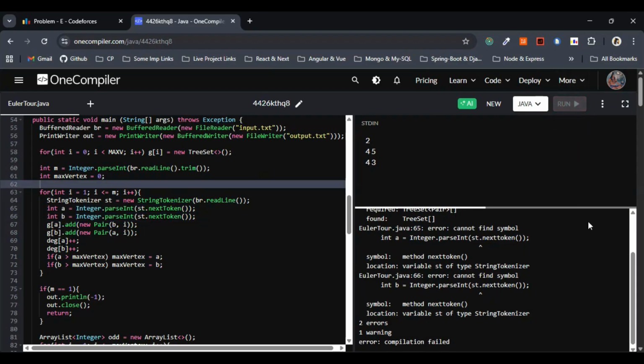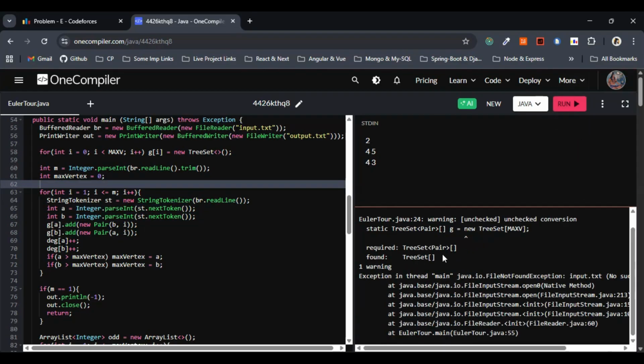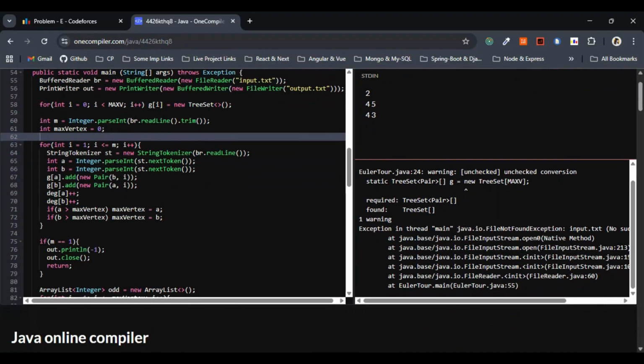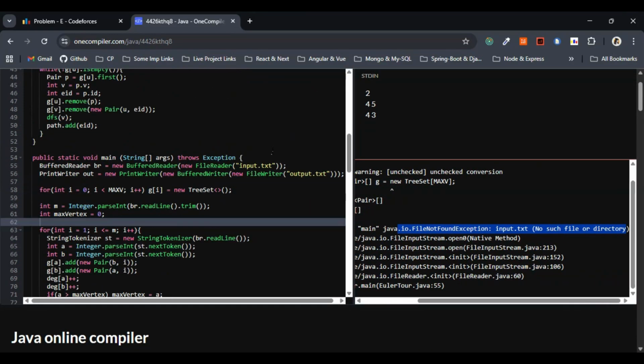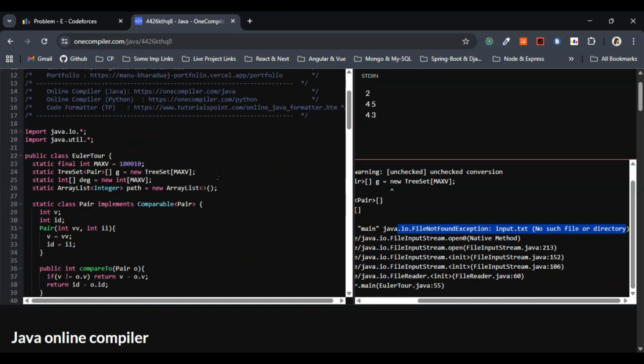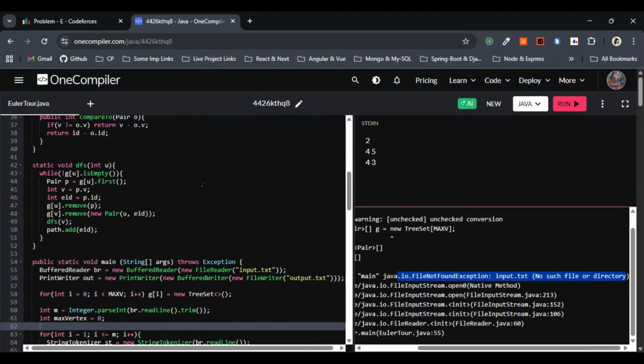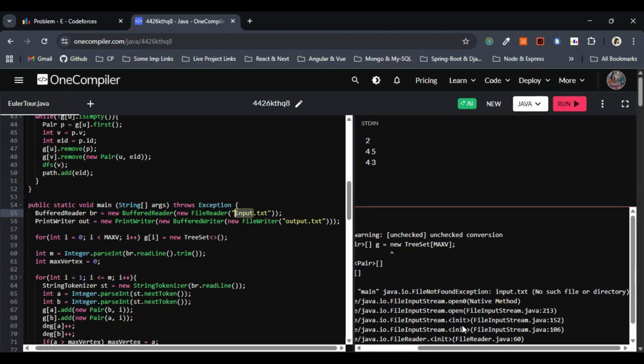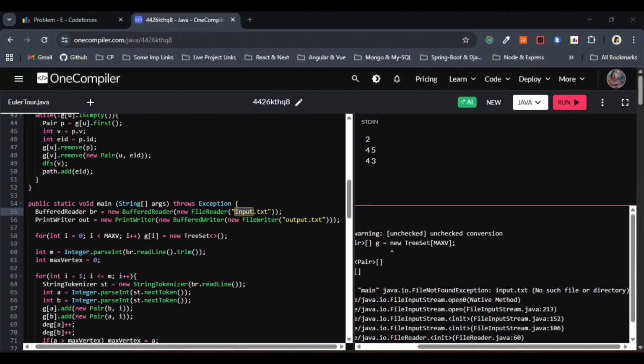Fine. Let me hit the run button. These 2 errors have to be gone. Unchecked conversion, one warning. Exception in the main thread. Oh, we get this error because we are writing into the output.txt file, and for the input we are considering input.txt. They have strictly asked this in the question, so we'll not get the outputs within this online compiler.